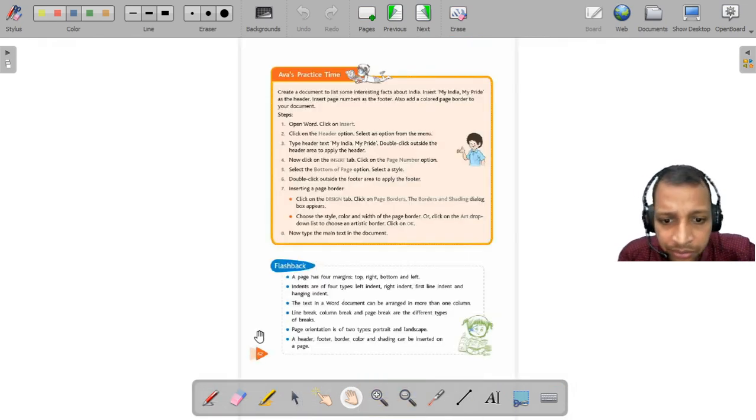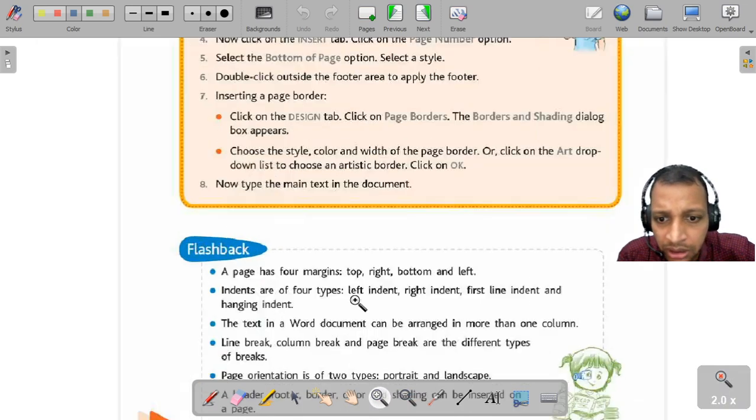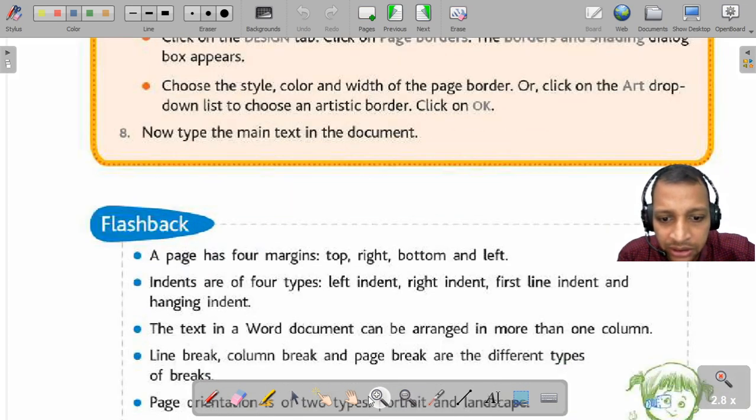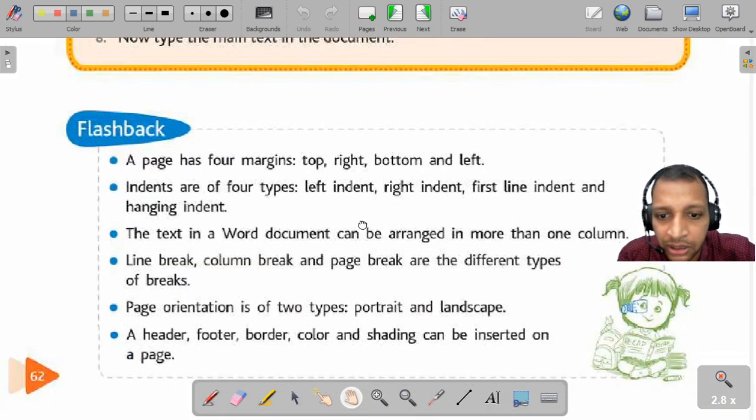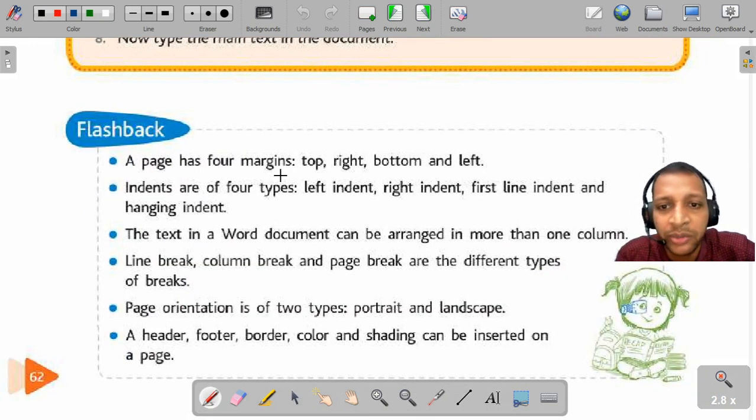Let me see if we have missed out on anything. So just a little recap of this entire class. A page has 4 margins. What are those? Top, right, bottom, and left. Indents are of 4 types: left indent, right indent, first line indent, and hanging indent. The text in a Word document can be arranged in more than one column. Line break, column break, and page break are the different types of breaks. So how many breaks are there? 3 breaks are there, 4 indents are there, and 4 margins are there.